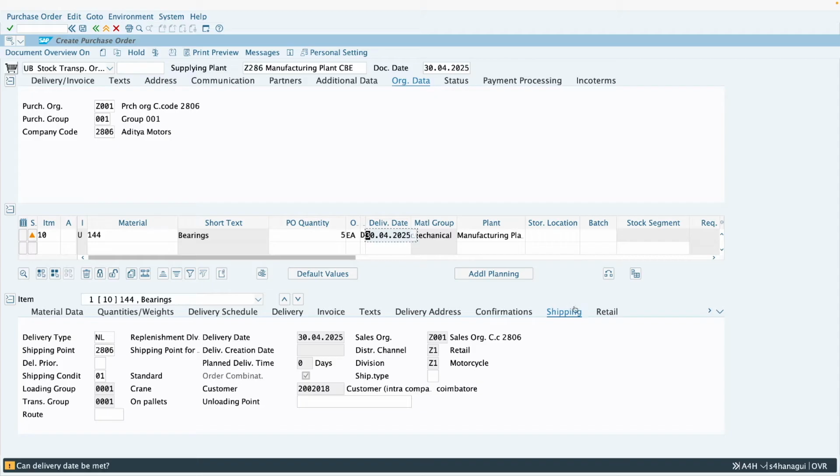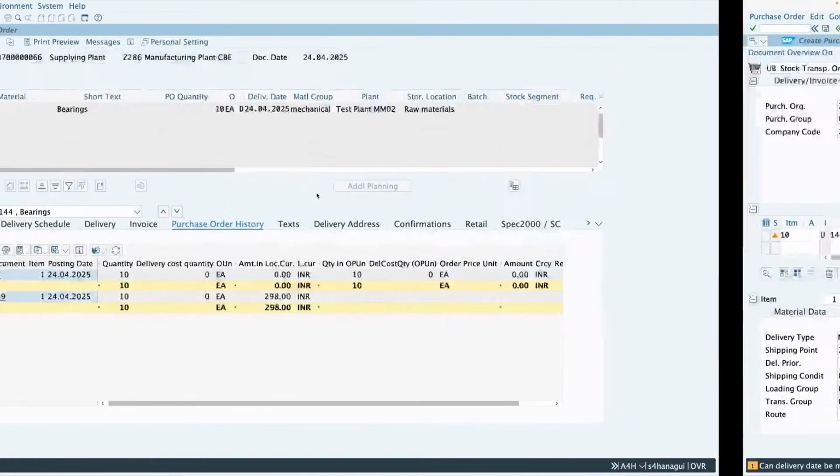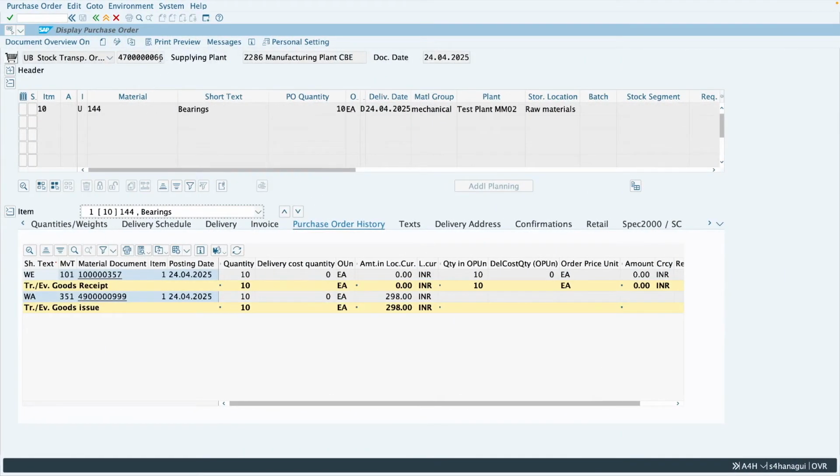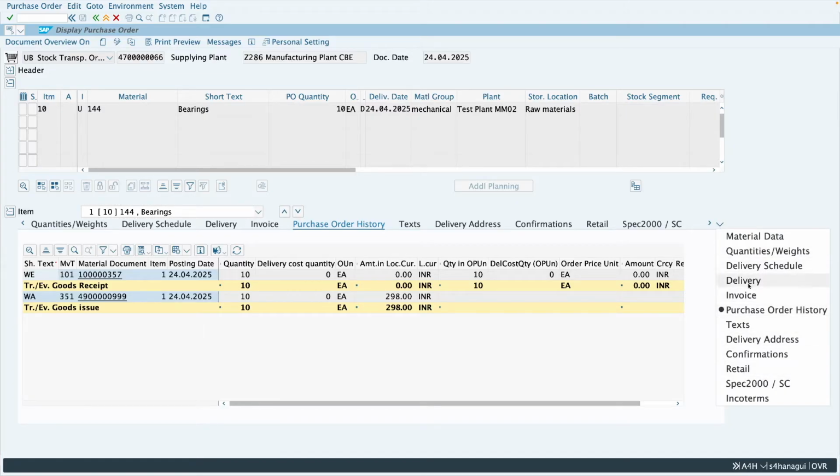Now you can see a new tab has appeared here, which is called the shipping tab. Earlier when we created the stock transport order and used the MM route, this tab was not there. Let's see that purchase order. So you can see here, this was the purchase order against which we posted the 351 movement type and then we created the goods receipt. Now in this stock transport order process, we used the MM route and the delivery route was not used. You can see that the shipping tab is not found in the item details.